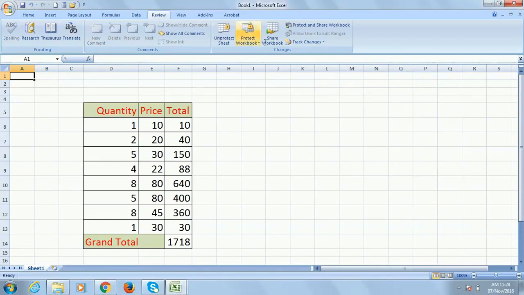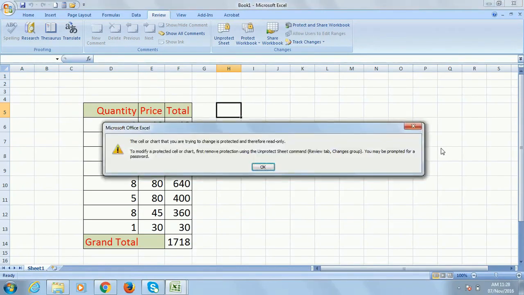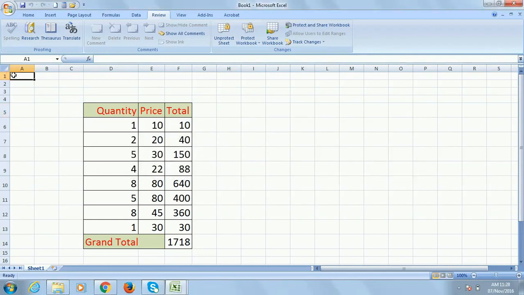Okay, now if you see, if I try to make any change here, if I try to type something, it will give me the message that the cell or chart you are trying to change is protected and therefore read only. So in this way you can make the Excel file read only.